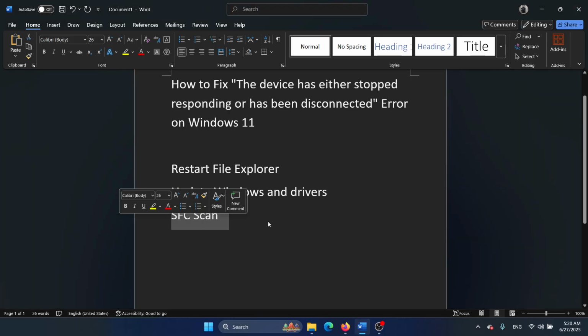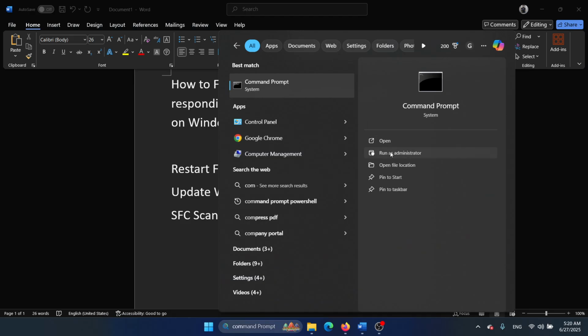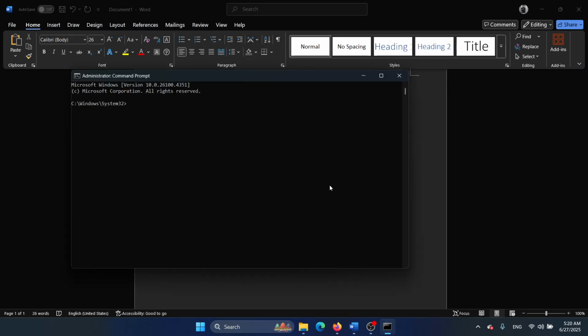The last solution is an SFC scan. So search for command prompt in the Windows search bar and click on run as administrator. Type the command sfc /scannow and hit enter to invoke the SFC scan.